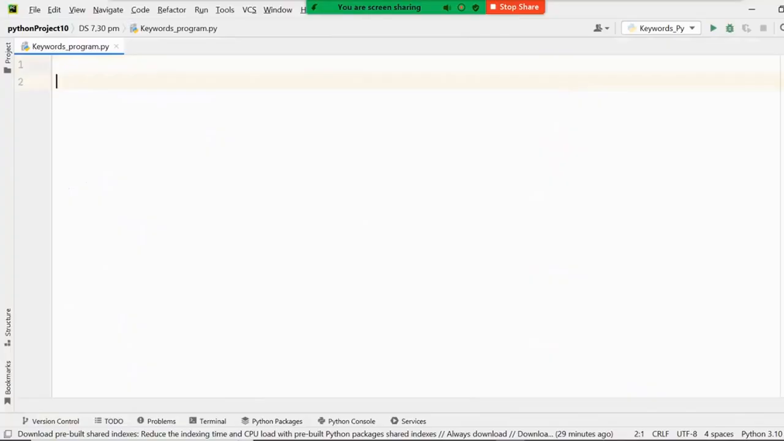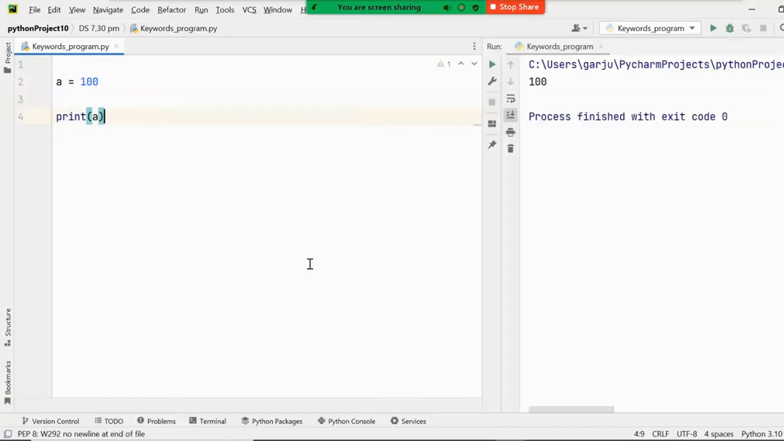Now here, A equals 100. As I told you, 100 is assigned to A. Now I will print it. This is a variable, and this is a value.